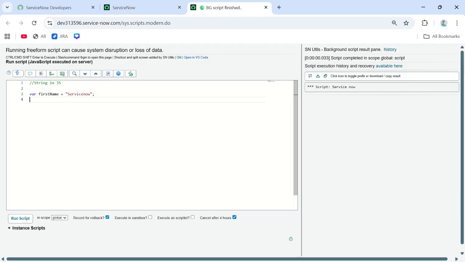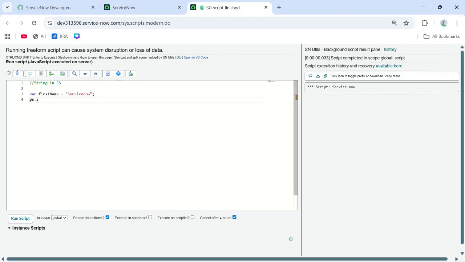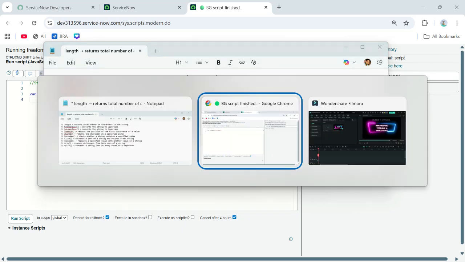If I want to check the type of this, I'll use gs.info and typeof firstName. It gives the type as string, so we are sure that this is a string. Now I'll cover these methods, which I have already noted here. These are the methods used daily whenever you are operating on any string.